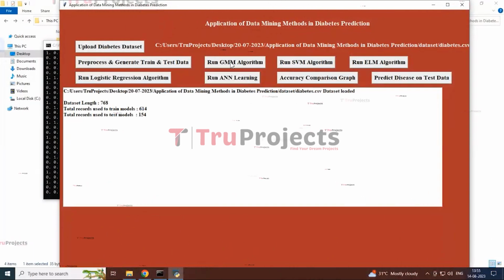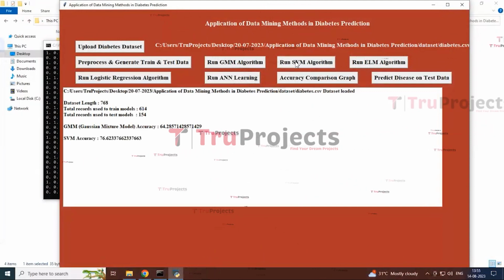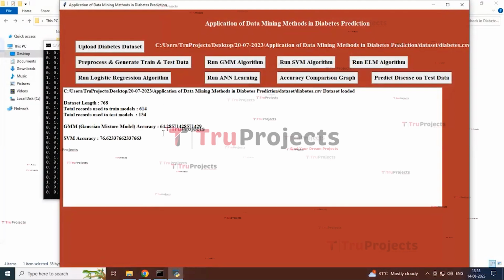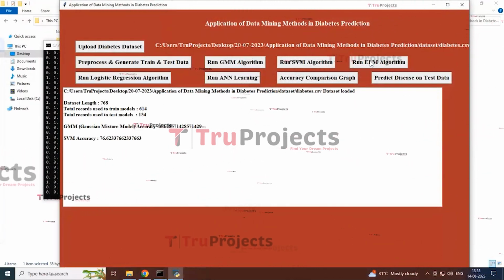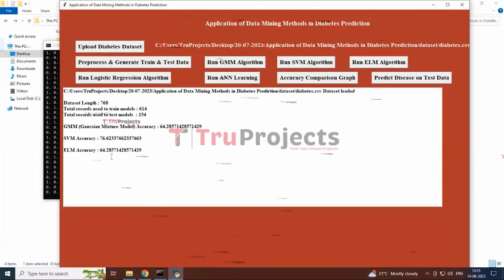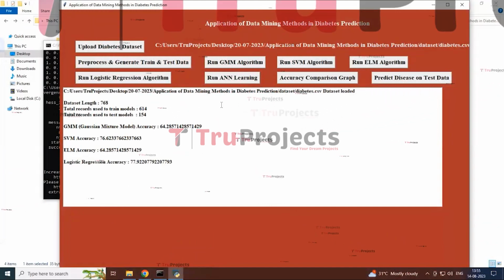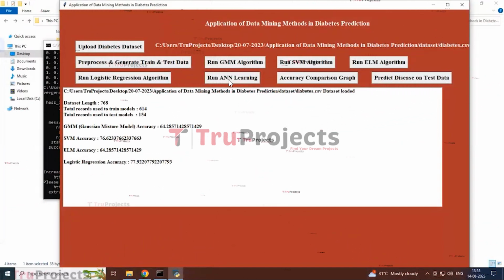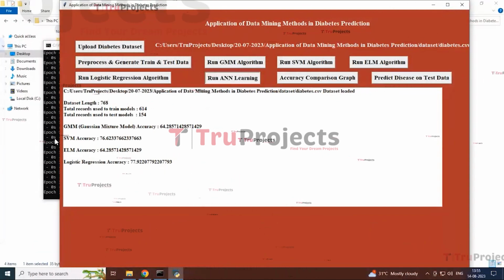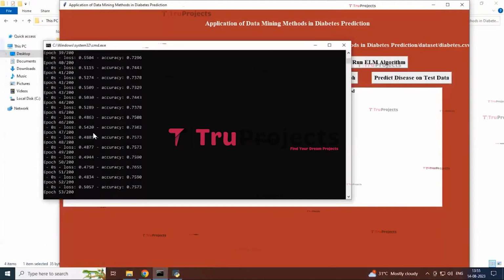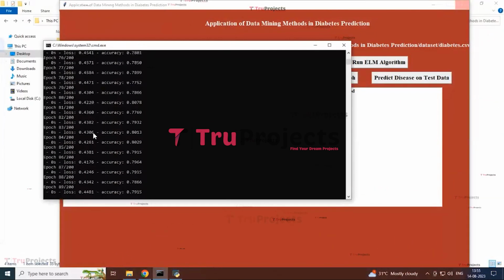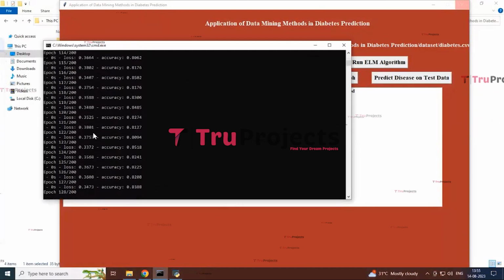Now click on run Gaussian mixture model. By clicking this button, you can see the accuracy of the Gaussian mixture model which was built and also tested with the test data. Now click on run support vector machine algorithm. So you can see the support vector machine accuracy, and now click on run extreme machine learning model. You can see the accuracy, and run logistic regression model. Logistic regression model's accuracy, and click on the button run ANN algorithm, and you can see in the back console the epochs are generated, and after the epochs are completed it will show the accuracy in the graphical user interface.